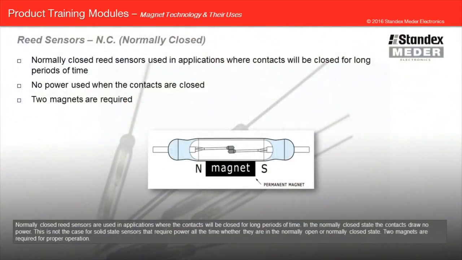Normally closed reed sensors are used in applications where the contacts will be closed for long periods of time. In the normally closed state, the contacts draw no power. This is not the case for solid-state sensors that require power all the time, whether they are in the normally open or normally closed state. Two magnets are required for proper operation.